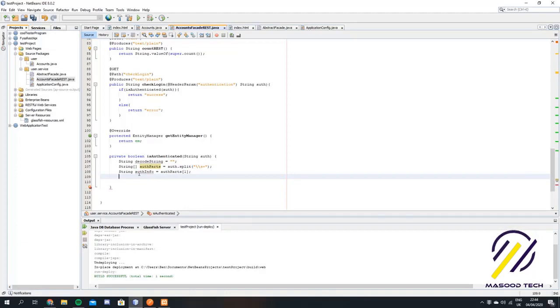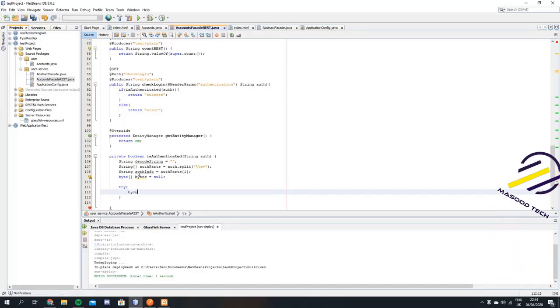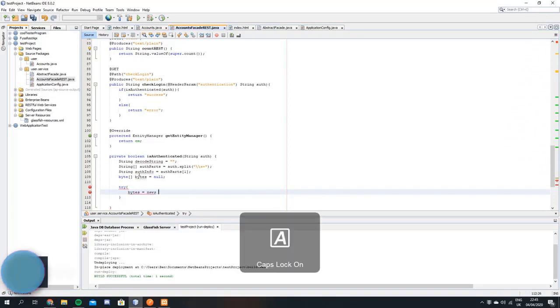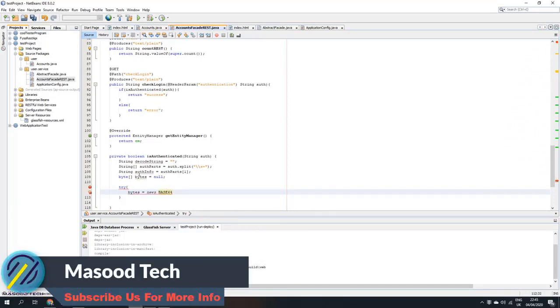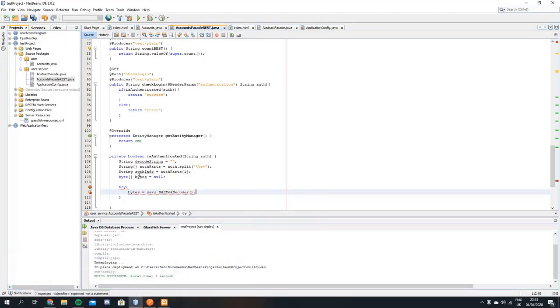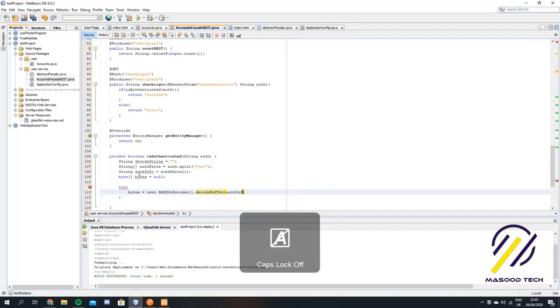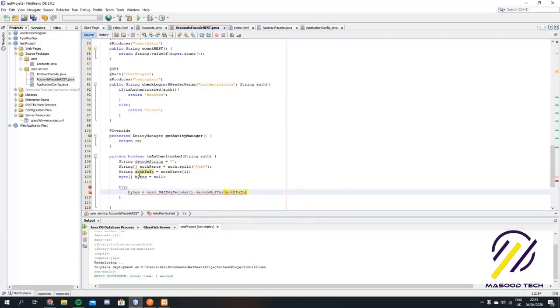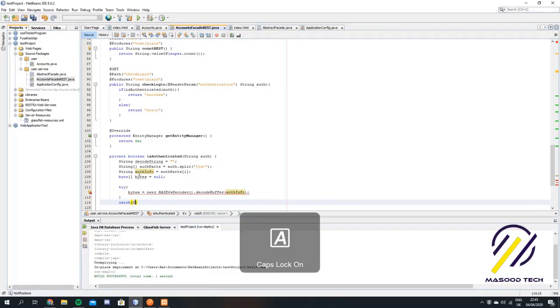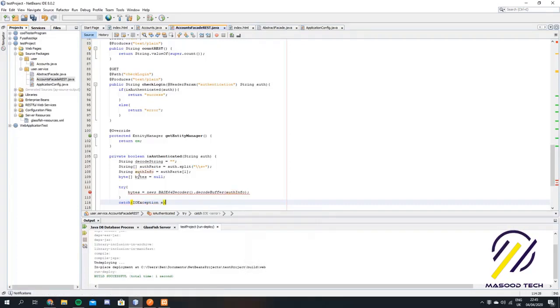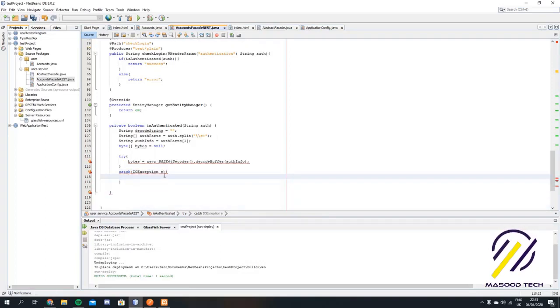And then we want to create an array of byte and call this bytes, and we'll equal that to null at first, and we're going to use a try catch here. So bytes is equal to new, and this is called a base64 decoder dot decode buffer, and then we pass in our string there, auth info. And what we're going to catch here is an IO exception. Call that E. And we can just print that out then.